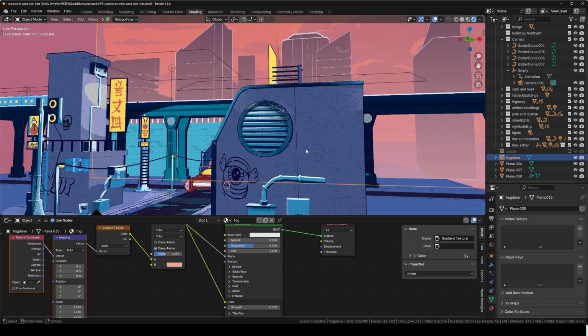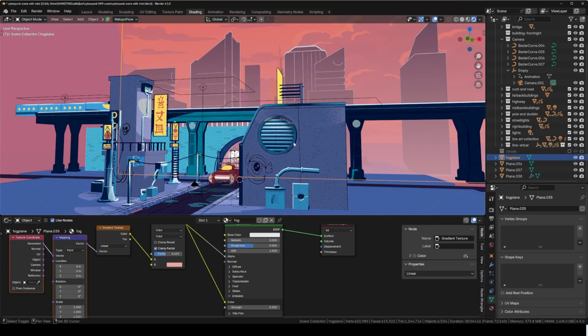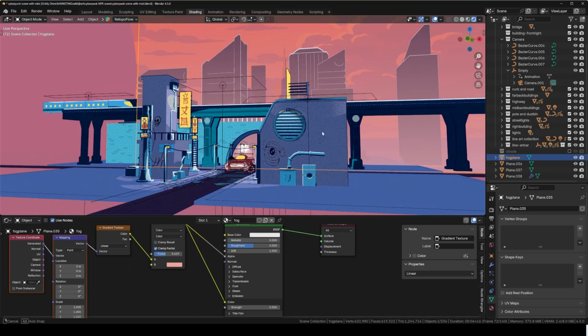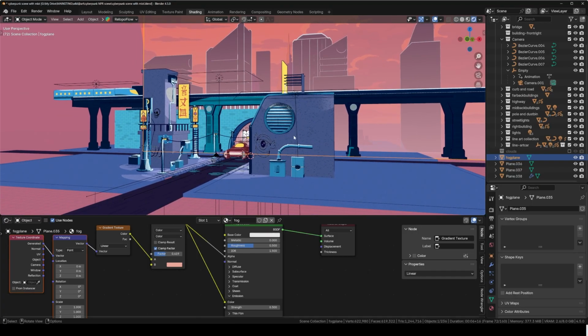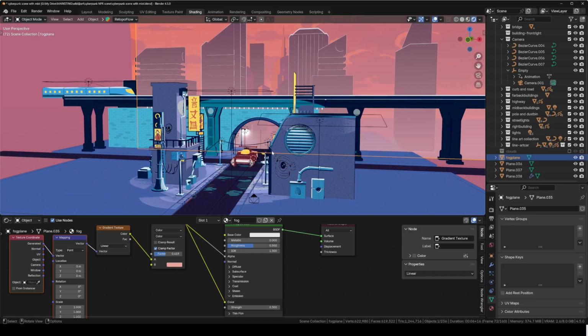Okay, let's look at the interesting part. I think the part that everybody's waiting for, the materials, because this is a very strictly NPR scene. NPR stands for non-photorealistic rendering. And this is an area where Blender really shines.